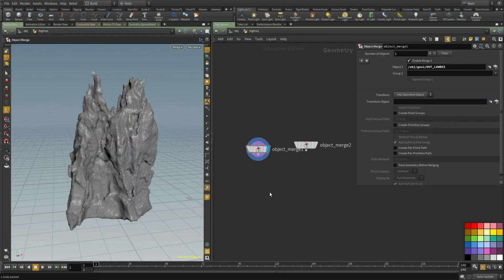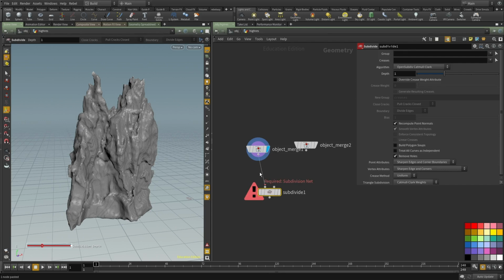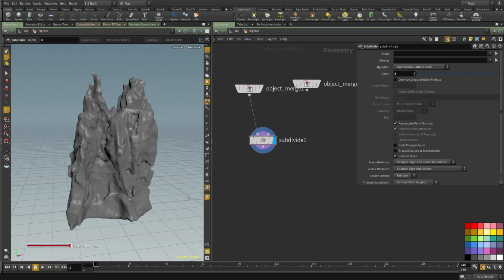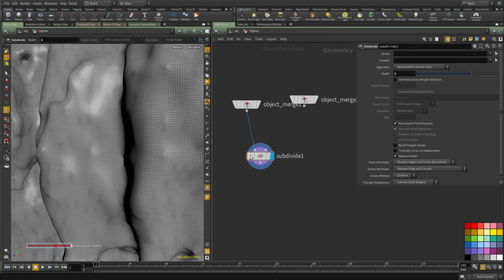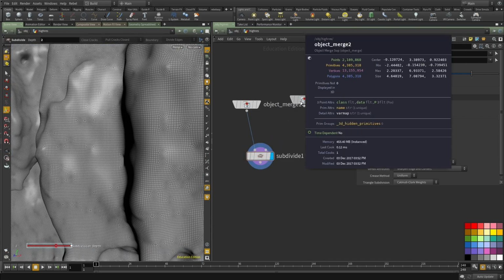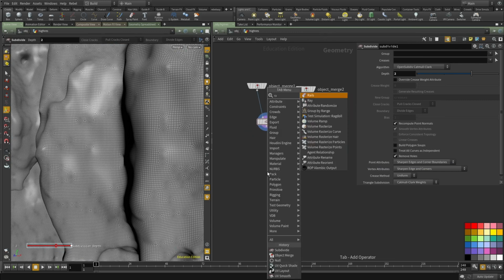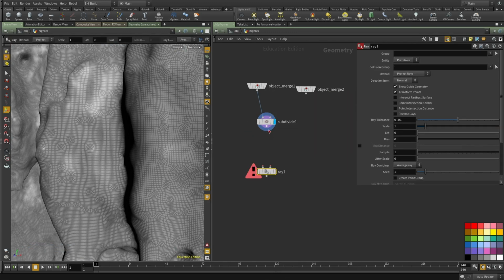So we're going to do the same thing. I'm going to subdivide it three times. Let's see how long it's going to take. It's a lot. Let's try 2 times only. Okay, cool. Yep, I think this should be fine. And I'm going to use a ray node. Same thing. And let's ray this guy.